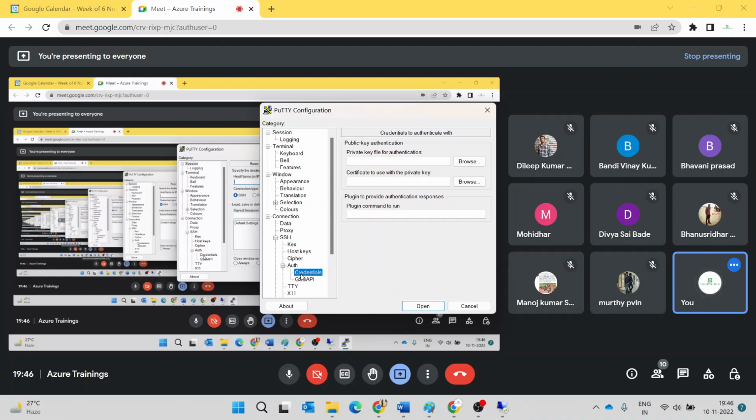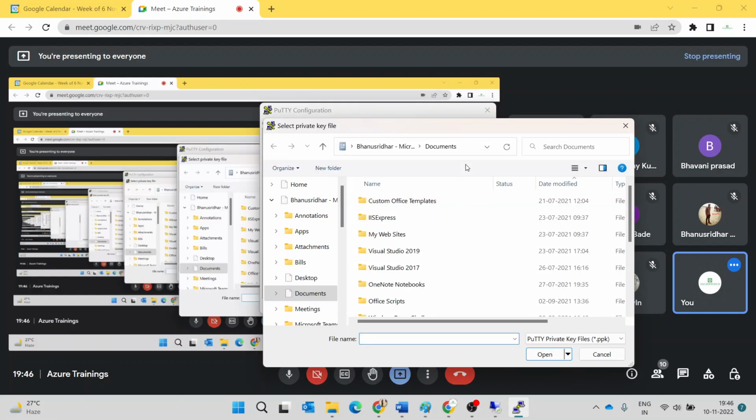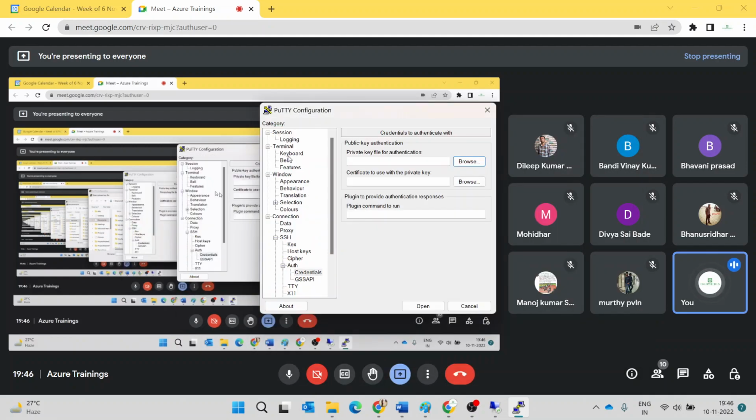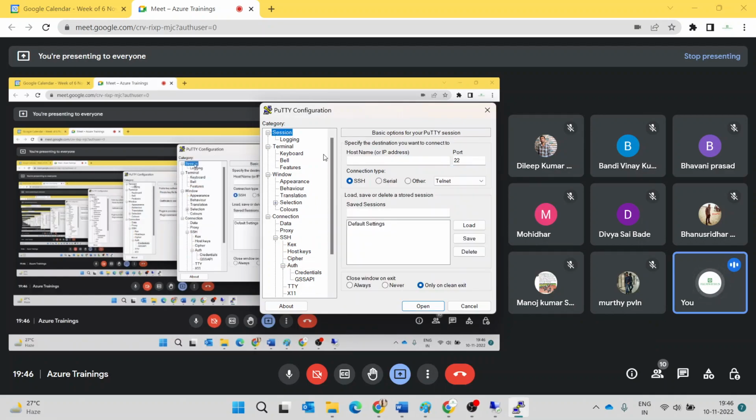From the Auth credentials, under private key for authentication, just select Browse. Under this you select the key which we saved as the private key. Once you select the key, go to Session. Under Session, paste the public IP of the VM and then open. It will ask for the username. Just provide the username and press enter. You will be able to access the VM. That's how the process goes.